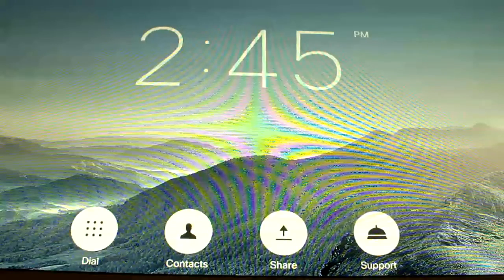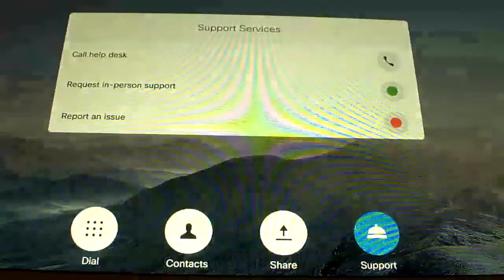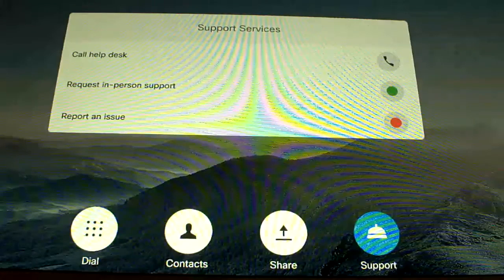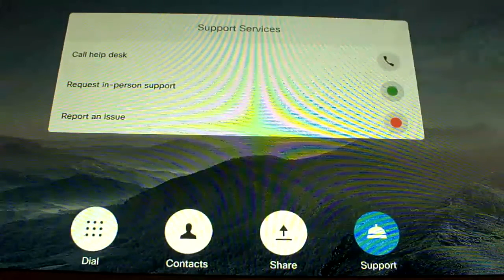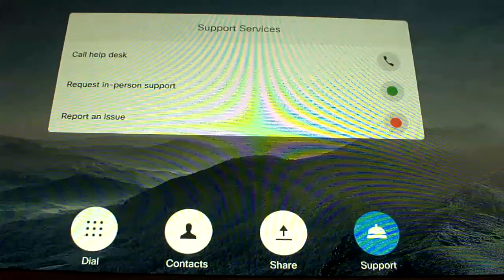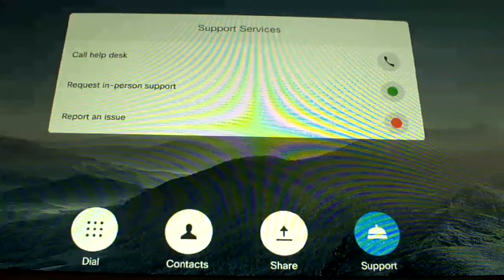So in the example, if I walk in and I need live support in that room, I can press this button, which is going to generate a list of support services. And in here, I can request in-person support. When I press that button, I'm going to dynamically send a message into the Spark room. This Spark room is where all the IT support staff would live, right? And they'll get this message on any device, anywhere they are.